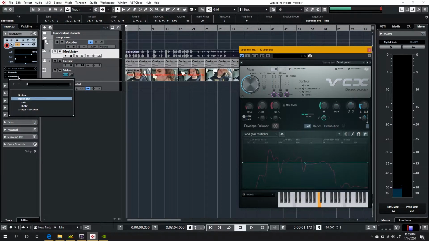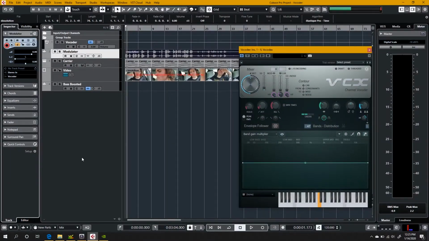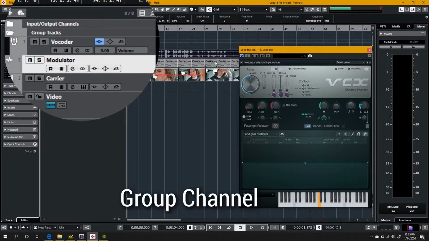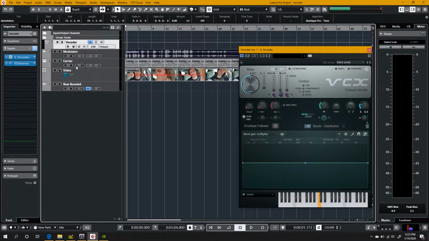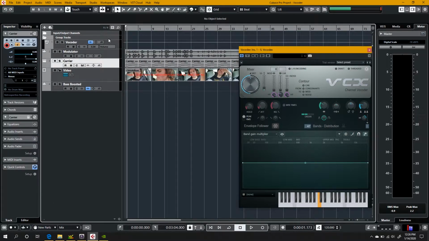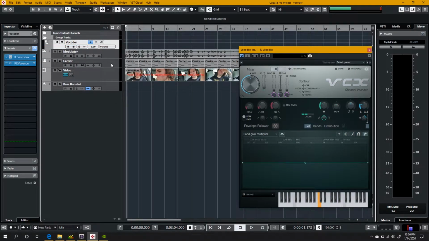So all you're going to do is route this to the groups, which I named Vocoder group. You go right here, I'm zooming in for you, and then you just click it right here. That will send it to this plugin right here. So rather than going to stereo out, it's going to go to this group.